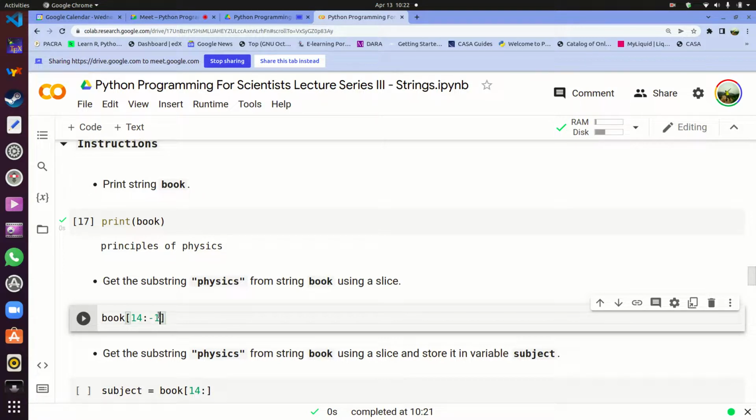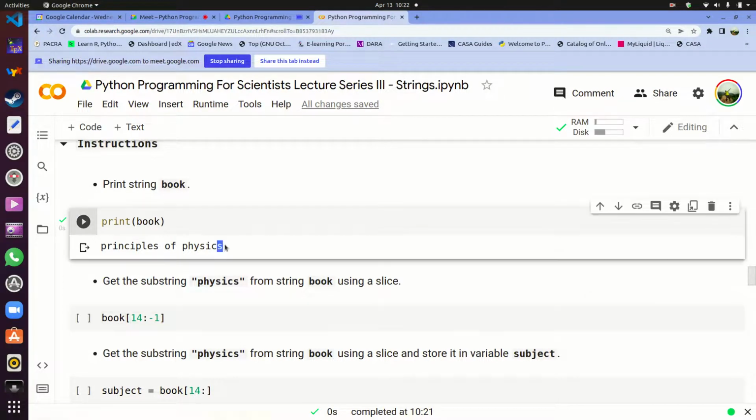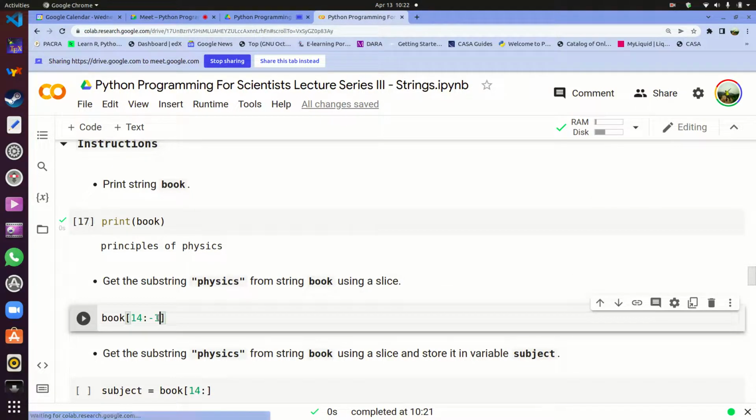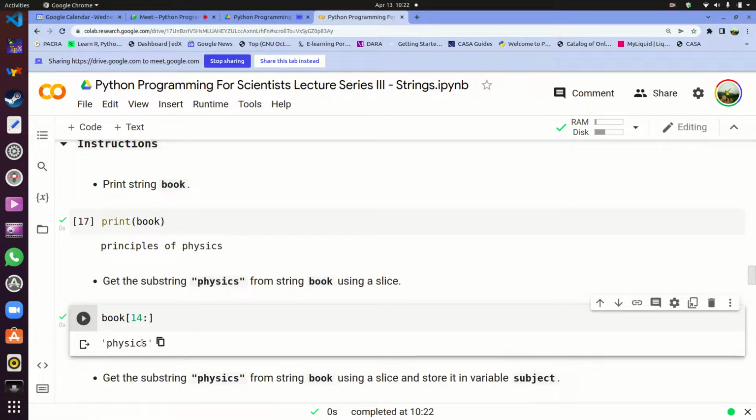If I put -1, what I'm saying is start from the P, go up to but exclude the last index, which is going to be S, and if we do that, we will not have access to this particular S there. So if you omit the end index, it's going to start from 14 and get everything up to the end of the string. If you do that, what you get is physics.